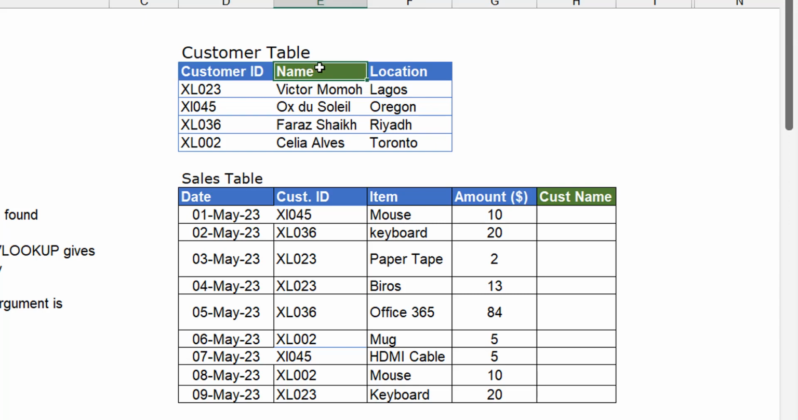So what do I do? It's more like creating a bridge between these two tables. And the only column that can be used to create a bridge is a column that appears in both of them, which in this case could be the customer ID column. So this column here, right, and this. So you can create a bridge using the customer ID. And once you are able to create that bridge, you would be able to return the name.